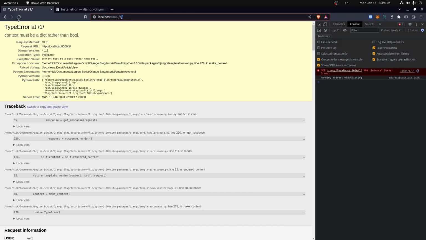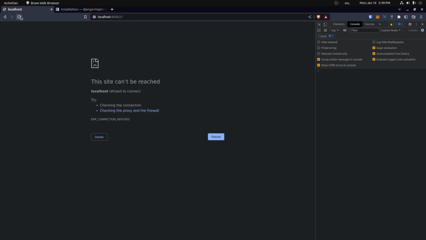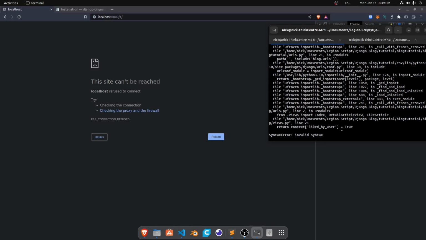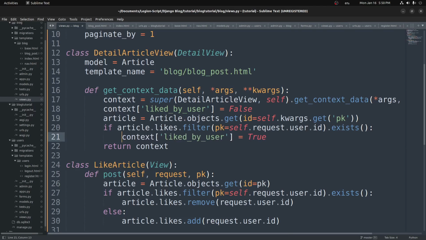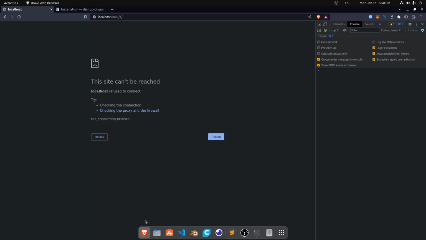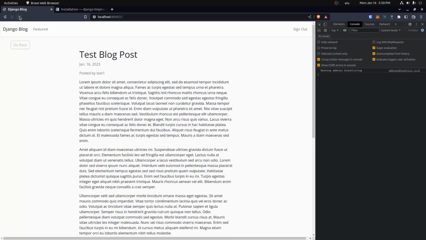Come back here, refresh the page. So we might be having another issue. Let's check our terminal. Okay, this is okay. A little messed up here. That should just be context liked by user equals true. Then we'll return our context. That should be good there. Okay, let's try this again.